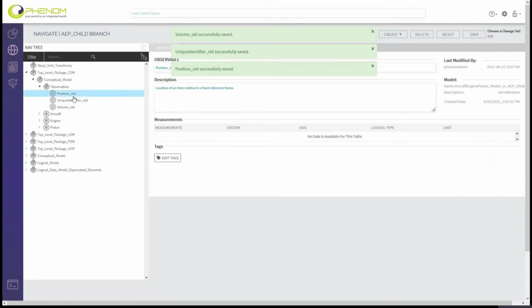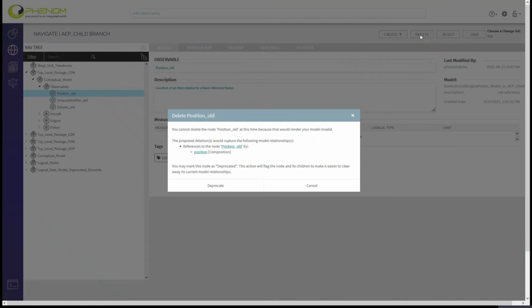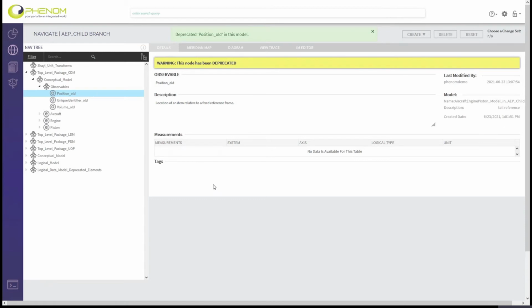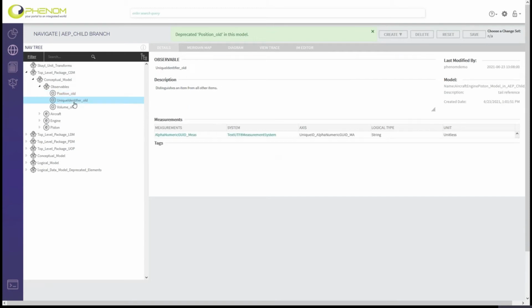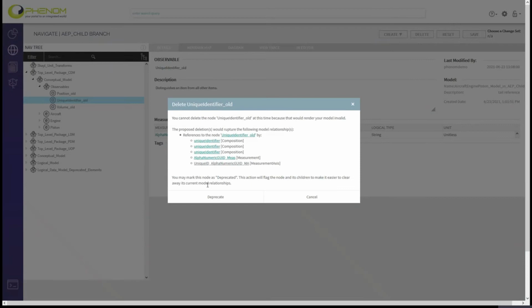Okay, they've been renamed. Let's go in and deprecate. In order to deprecate, really what I'm going to do is attempt to delete it. And PHENOM is going to say that it's not possible to delete this yet because it's still being used. So I can deprecate this item, and we'll see how PHENOM helps me get rid of it through an automated workflow. And we're going to do this for each one of these observables.